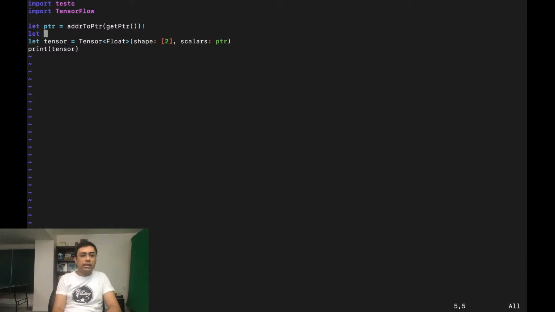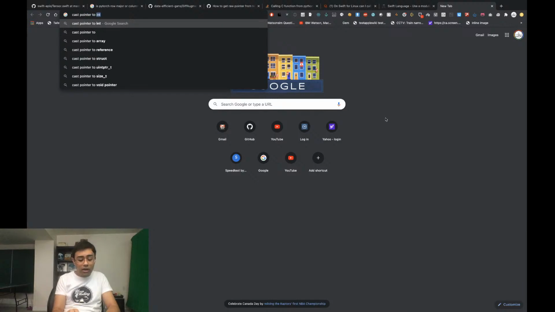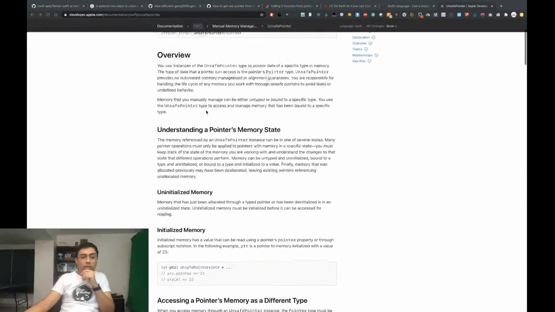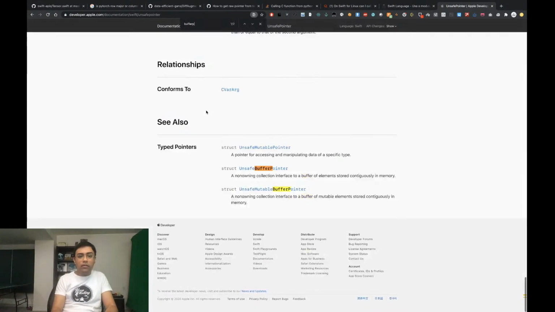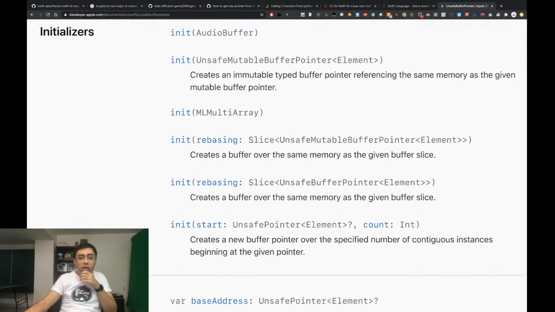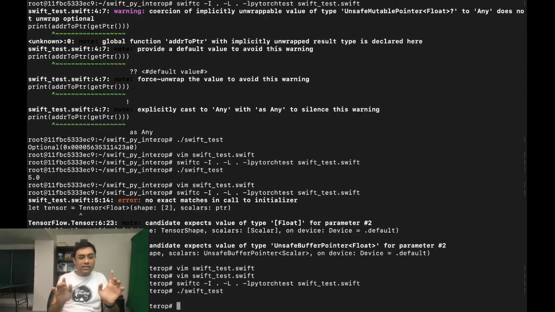Okay. So let buffer pointer equals unsafe buffer pointer. And now we just need to see how to cast a regular pointer to buffer pointer in Swift. So let's actually go to the official Apple developer documentation, which is something that we barely use, but let's see. Buffer pointer is what I care about. Okay. So in here, we can see the initializer, init start count. Okay, so start pointer, count 2, and also I would need to update this to look at buffer pointer. And if I run this, nice.